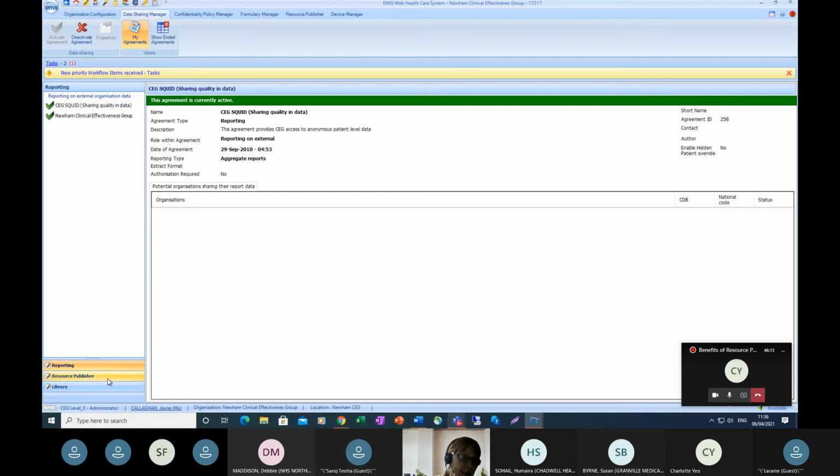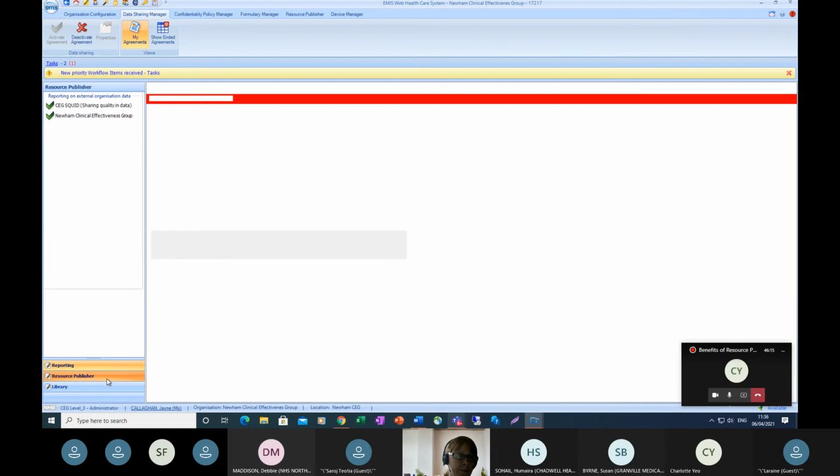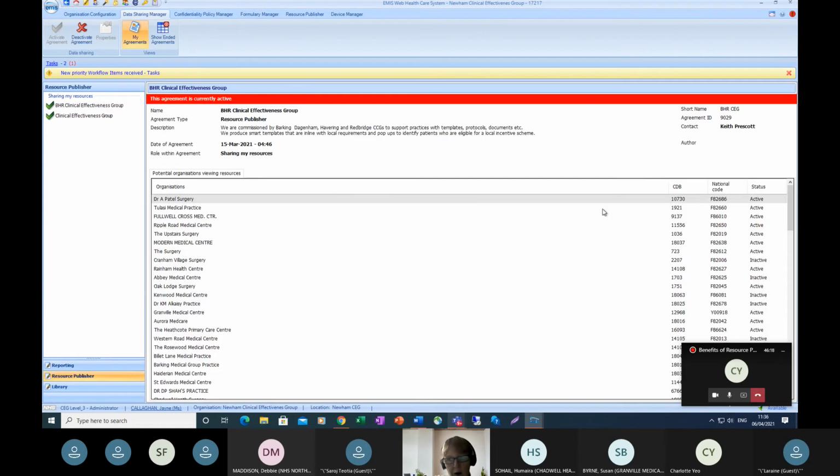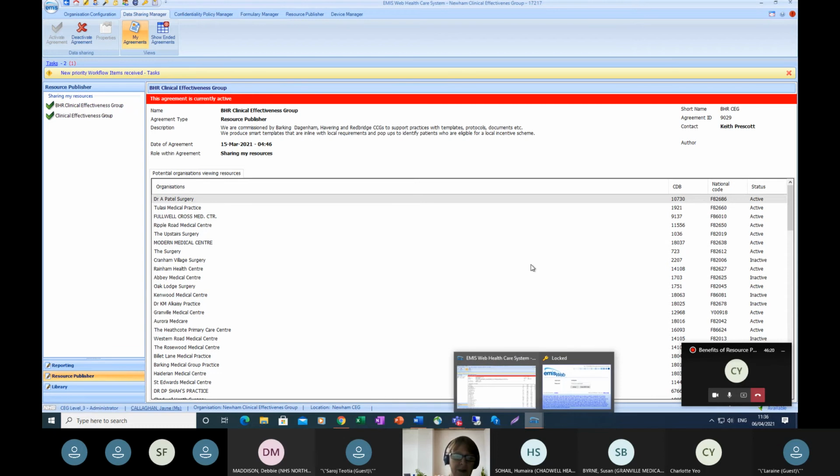So what you need to do is click on Resource Publisher along the bottom. And obviously I've got all of the BHR practices in here. You won't actually see that from your end, but you will see this BHR Clinical Effectiveness Group. If you just highlight that, if it's not activated, and tick the Activate Agreement along the top. I think the majority of practices have activated it anyway.